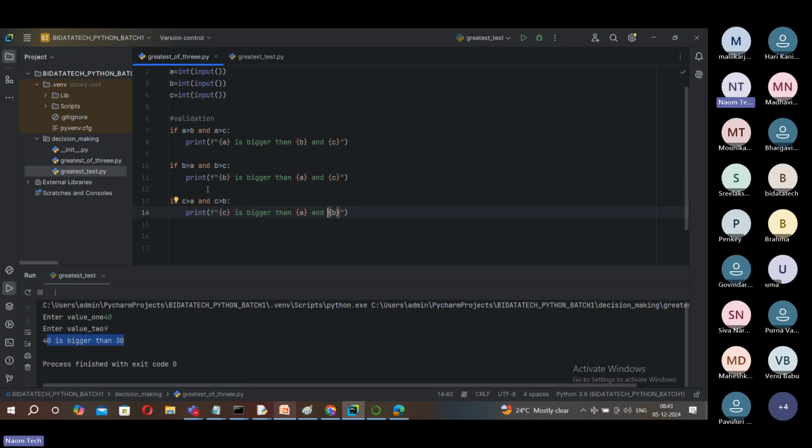And we need three different blocks to check: if A is bigger or not, B is bigger or not, C is bigger or not. If we have greatest of four, we need four if blocks. So that's how we should create these validations, friends.